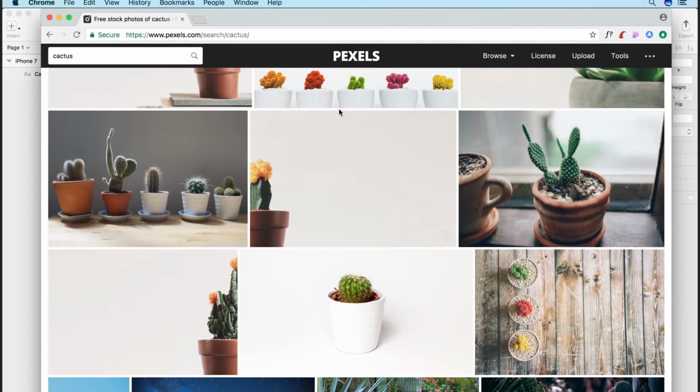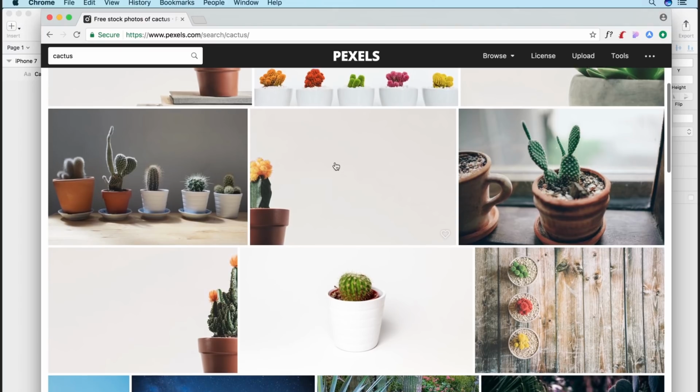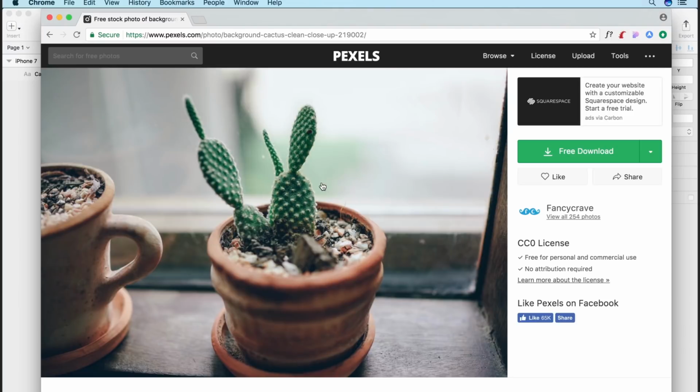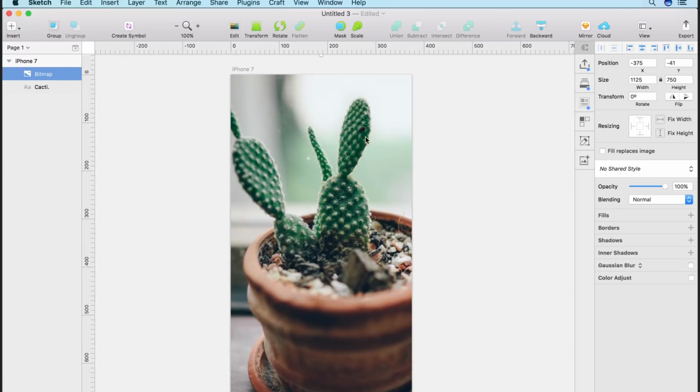I kind of want to do an image in the background here. So this would be the app splash page where you're getting started. So let's grab one of these photos. I like this one. We'll just go ahead and copy this. Thanks Pexels for the photos. Go back to Sketch and we'll just paste this in there.